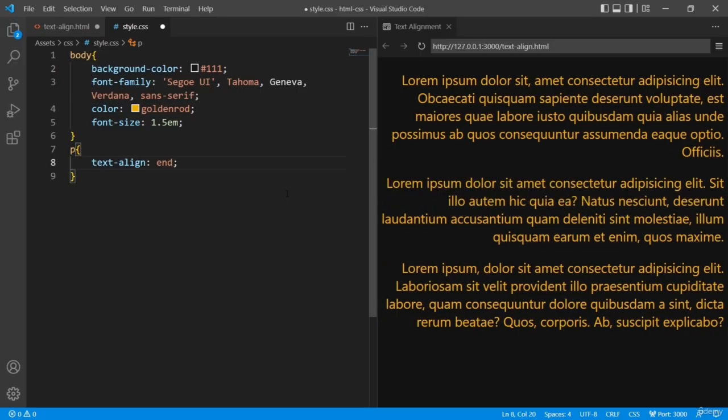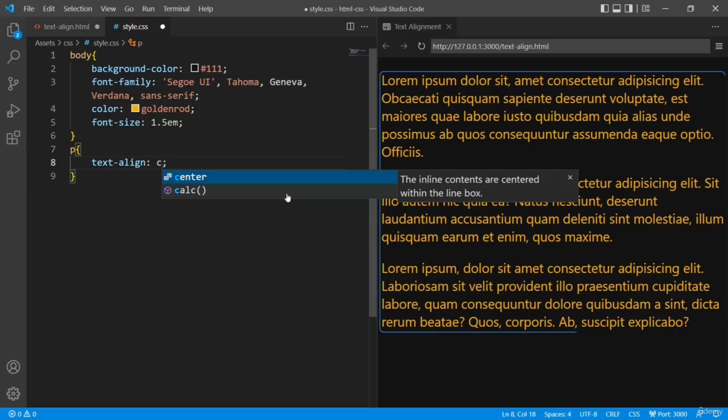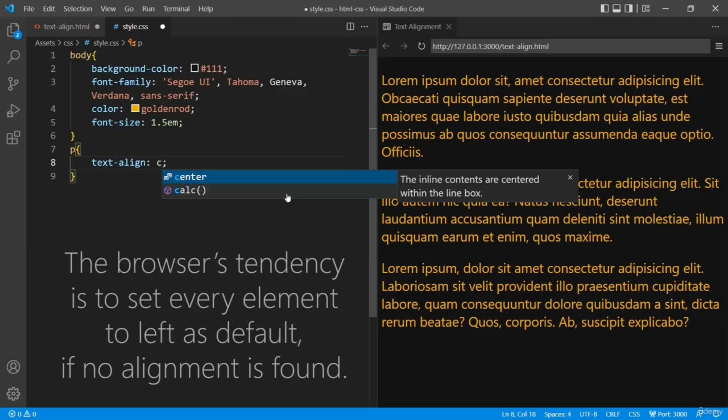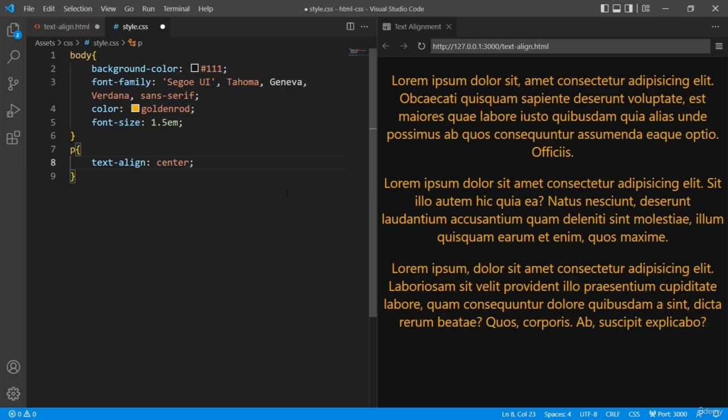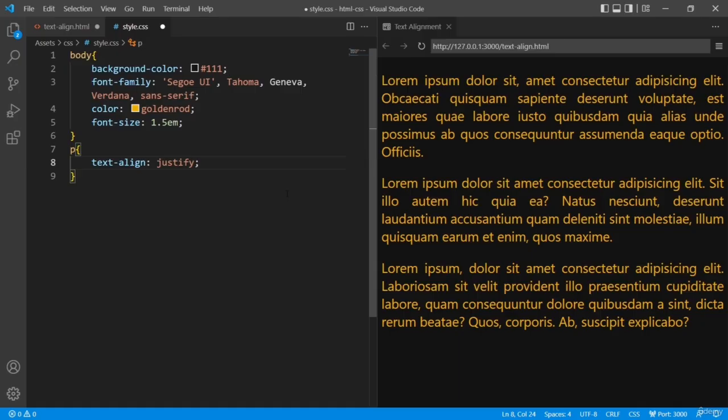That is, it still remains right aligned, but the text direction is from right to left. Let me give center align. You can see the moment I try to change the value, it gets back to its default state. That is the left alignment, because that's the browser's tendency to set every element to left as default if no alignment is found, as it is easier for users to read or find the start of the sentence. And you can see the letters are center aligned. Now if I set it to justify, it stretches the text to match the width of the web page.